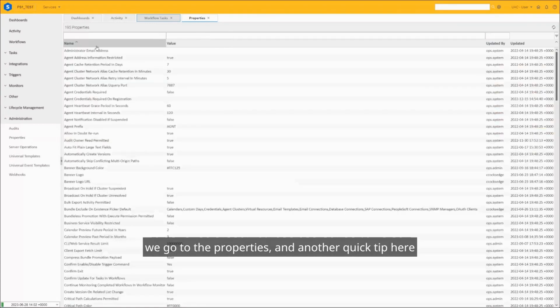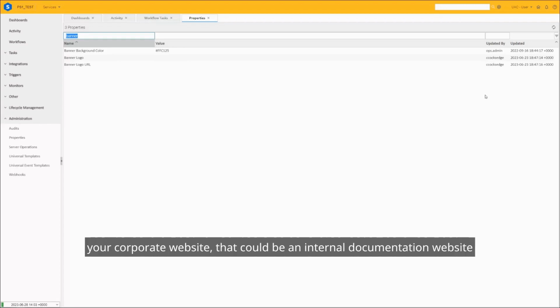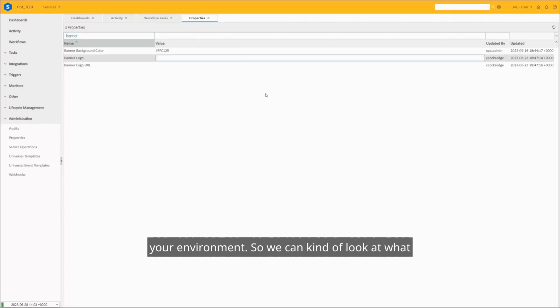So if we go to the properties, another quick tip here is that the properties are searchable. If we just type what we want to search for and press enter, it brings us to the items that we have. You can see that I've already entered a color. You can have any color you want, so that can match your corporate branding if that's what you want. But you can also have a logo, and that logo can have a URL, which can take you to another website. That could be your corporate website. That could be an internal documentation website that you have for how to use the product in your environment.